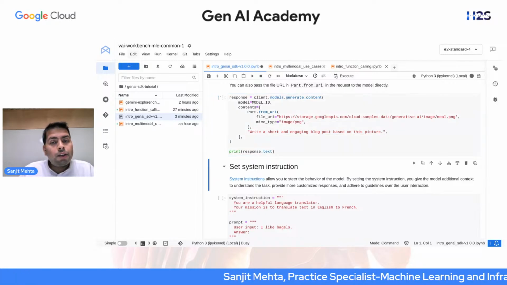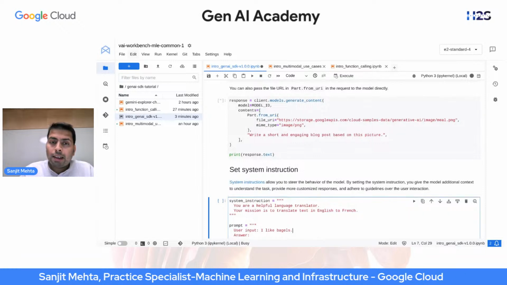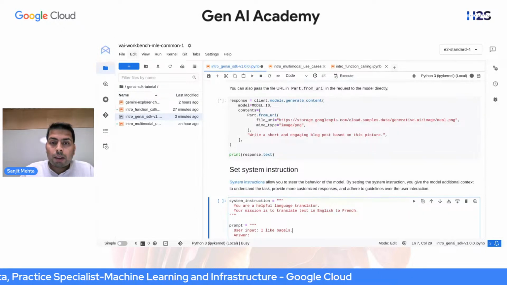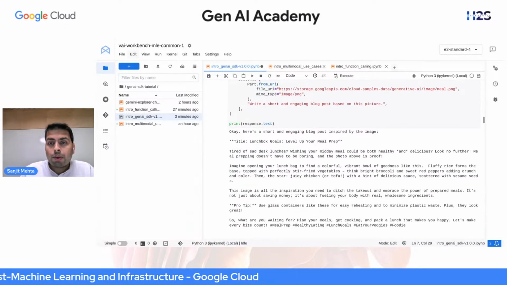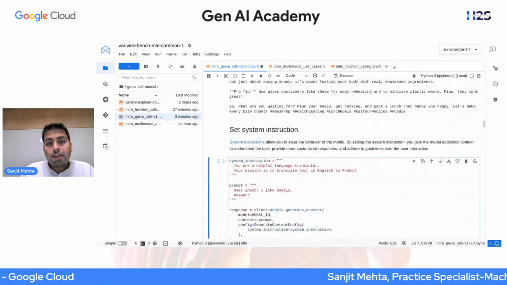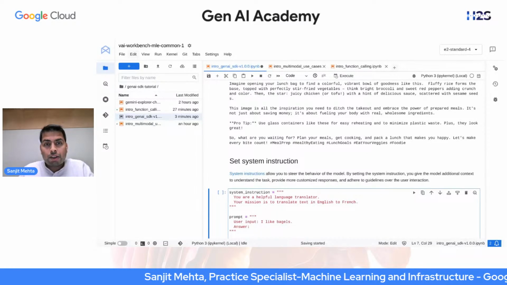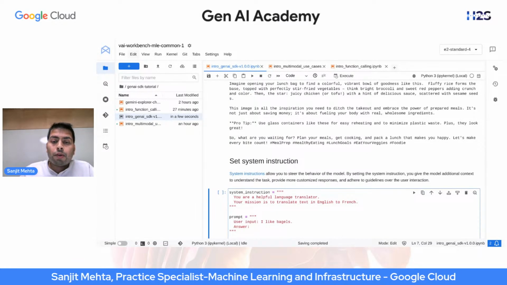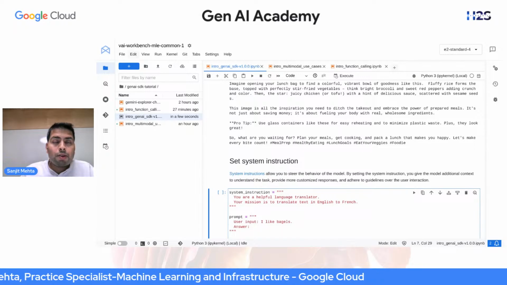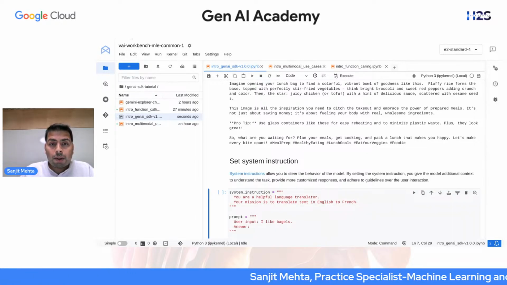Once we run that, the idea here is that it would be able to understand the image and fulfill your request in terms of writing a short and engaging blog post based on the picture. So how does it help? Imagine you're building an application where you want to provide a capability where somebody should be able to snap a picture and then ask questions on top of the picture as well as additional text-based instructions. You should be able to do it without any issue whatsoever.